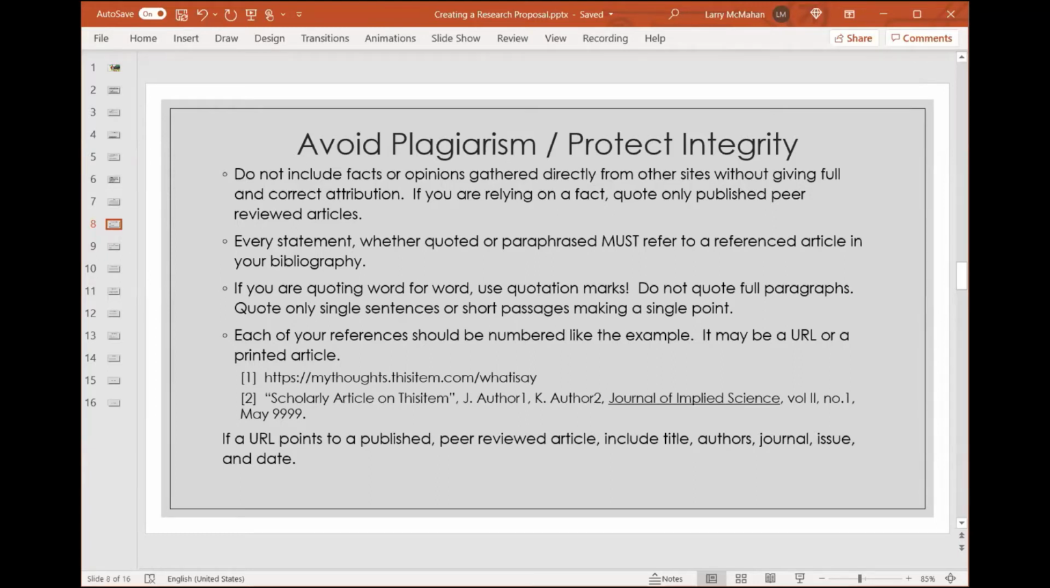So the number 1 is just a URL that has some opinions in it. It cannot be referred to as fact, but you can still say that so-and-so said such and such. Number 2 is a scholarly article that has been peer-reviewed, and so now you can refer to any facts in it as a factual piece of information. If a URL points to a published peer-reviewed article, include title, authors, journal, issue, and date.